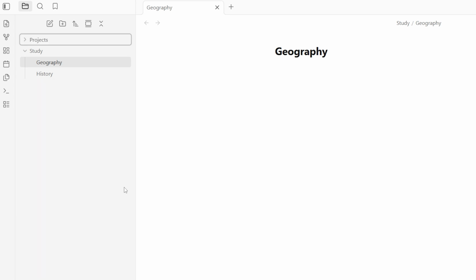There's another way to do the same thing. Right-click an empty area inside the File Explorer and choose New Folder. Enter the folder name and press Enter.